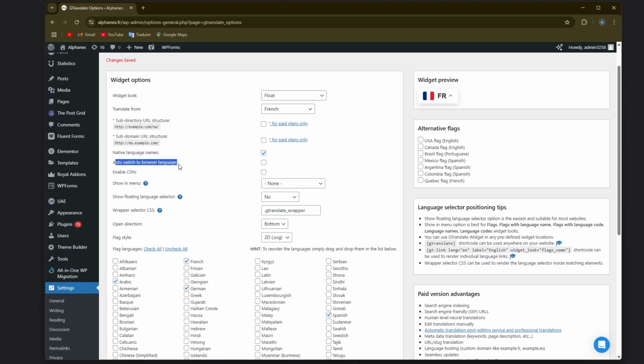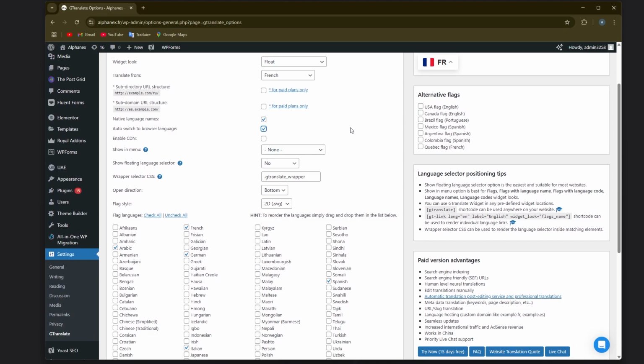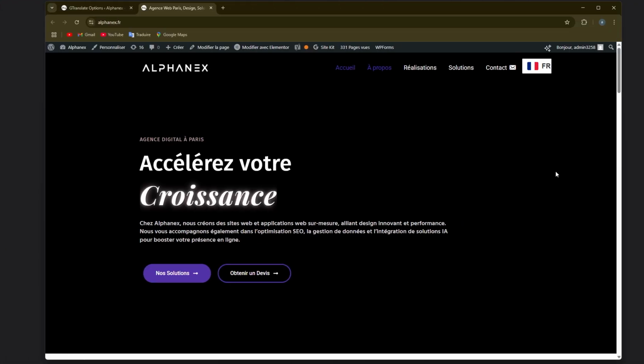Auto switch to browser language. This setting makes your website automatically detect the user's browser language and display the website in that language. For example, if your Google Chrome is in French, the website will automatically open in French. Show in menu. For example, if we select primary menu, the language switcher will appear in the top navigation menu of your website, as you can see now.